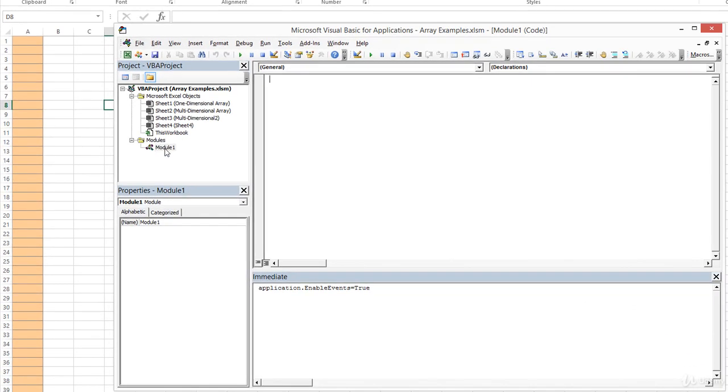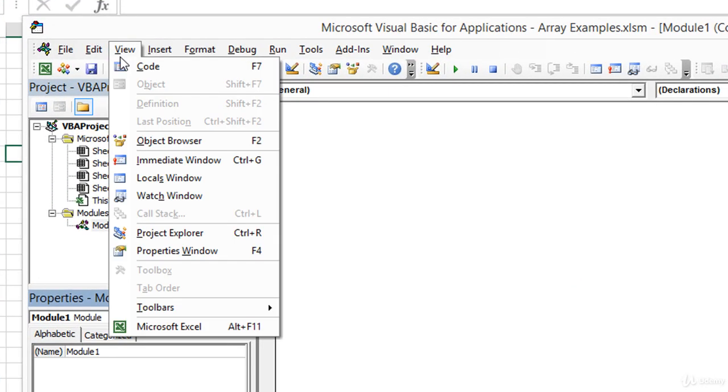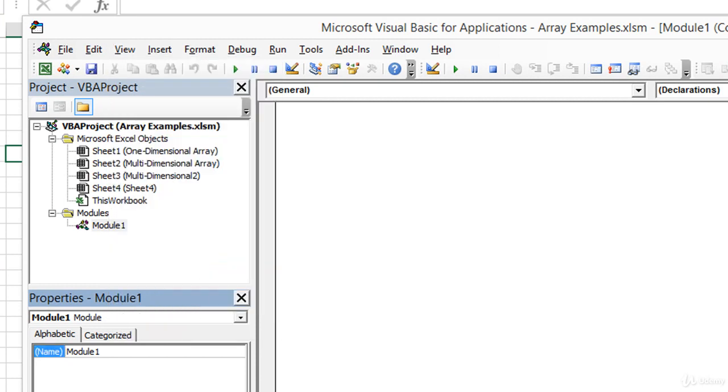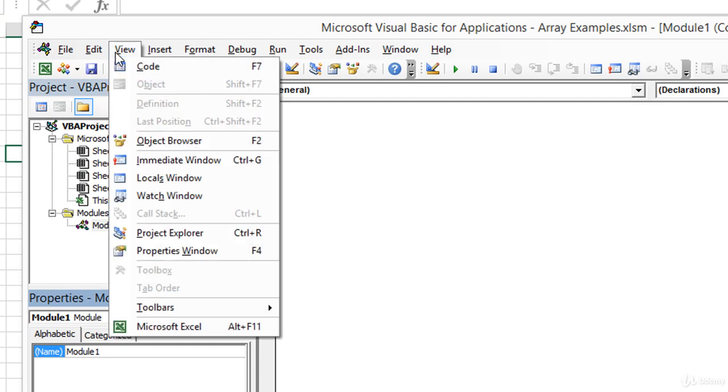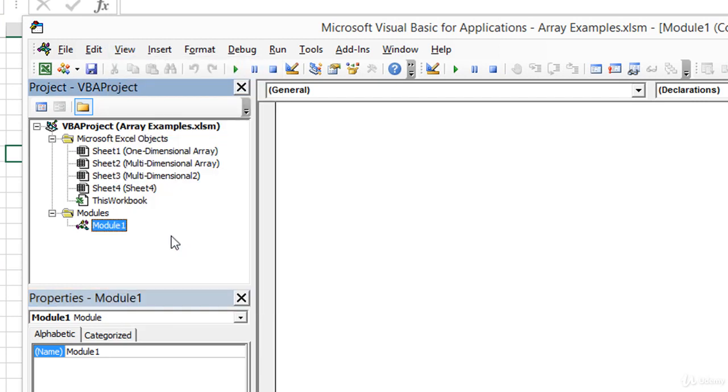Now we can use the module container to contain some code for us. If you don't have the VBA project window open or the module properties window open, you can access them by going to the View tab and clicking on the properties window, which is F4. And also you can go to the View tab and go to the Project Explorer, Control R, and that will bring the Explorer up. So I'm going to double click on module 1.